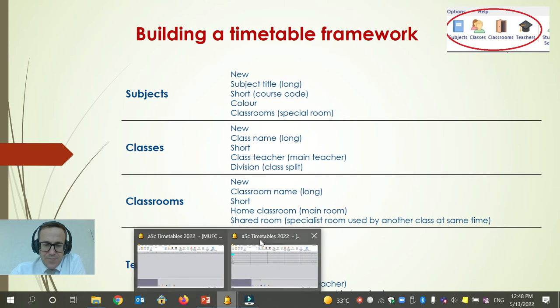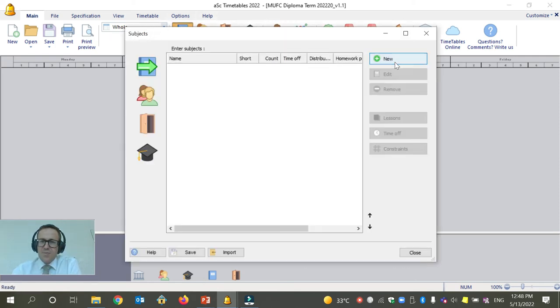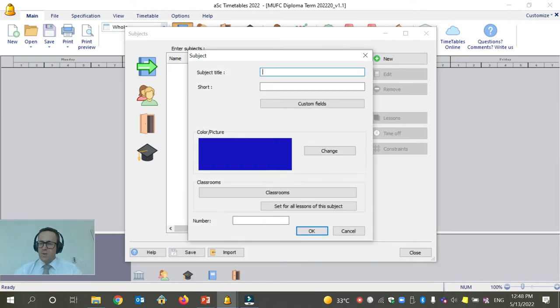So here we have these 4 tabs. They're quite important. You use them a lot. So you click on subjects, click on new. I'm just going to put a subject of English. My code, I'm just going to put the short version. I tend to put the code that might appear on the system, because you can flip between the title of it or the actual code of it.